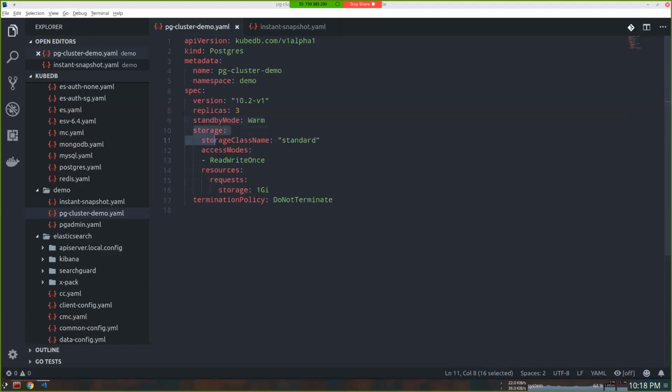Okay, then we have specified the storage required for each replica. Finally, we have another thing called termination policy. This specifies what KubeDB will do when you try to delete this Postgres CRD. Currently we support 4 termination policies: DoNotTerminate, Pause, Delete, and WipeOut. If you use DoNotTerminate, when you try to delete this Postgres CRD, KubeDB will reject the request. This prevents accidental deletion of the database. Okay, let's create.